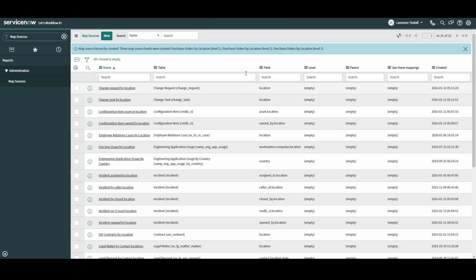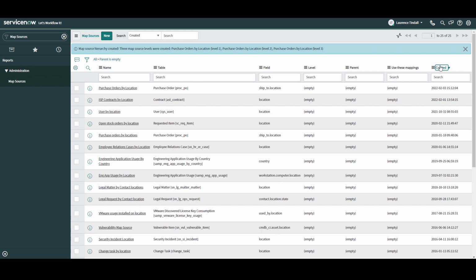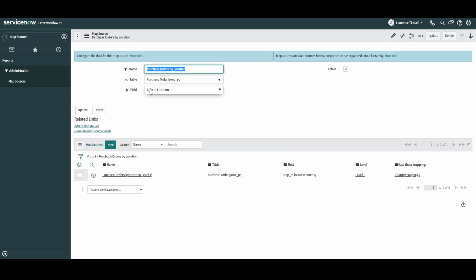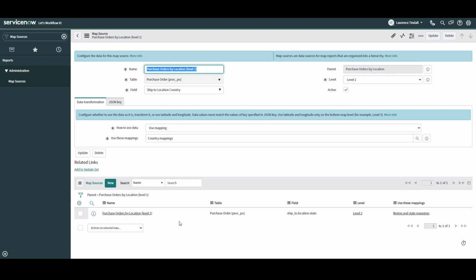You'll now see this following information message. This message confirms that the map source levels were automatically created for the data source, and we have three levels of location data available to use. If we go back into the map source record and go down into each level that was created, you can see that we have a three-level hierarchy that goes from country to state and then to city. This hierarchy is perfect for the report we're going to build.